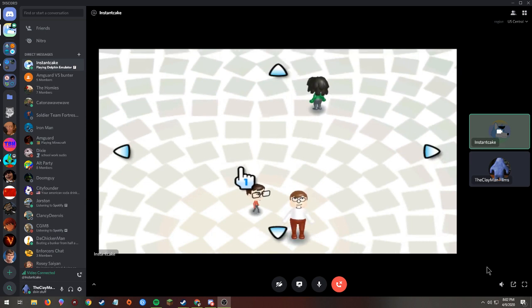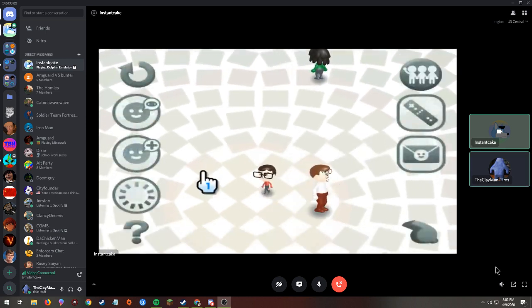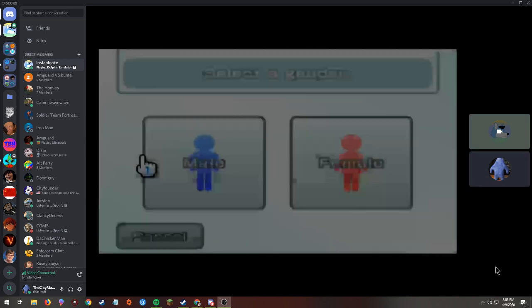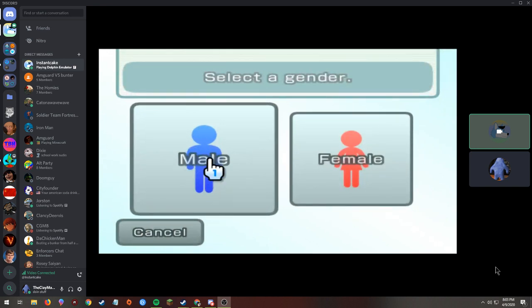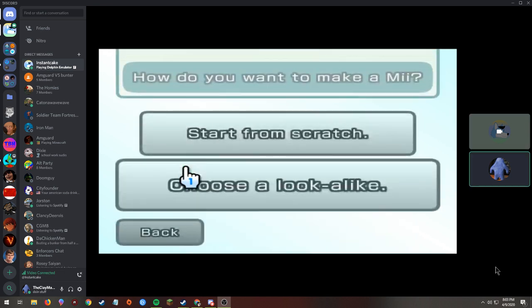Yo, what's going on, guys? We're just gonna be making a normal Mii today. We're gonna be making Anthony Wiggle. This is a completely legit tutorial on how to recreate Anthony Wiggle in the Mii creator.